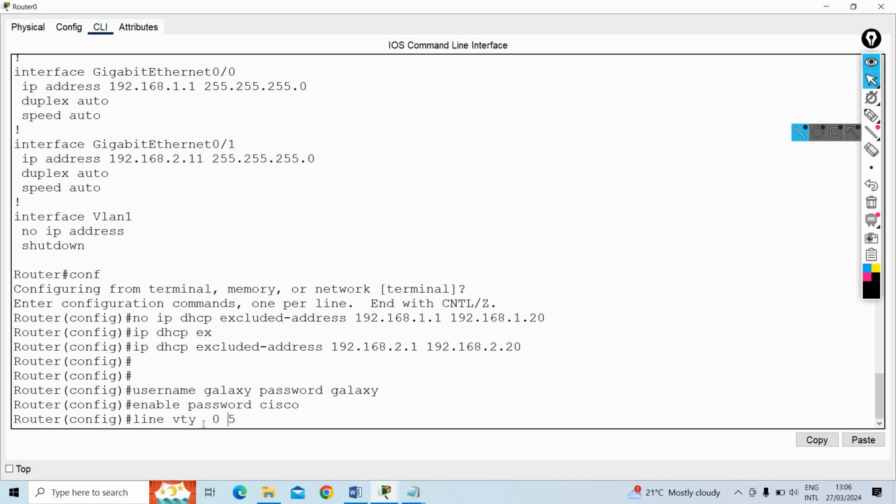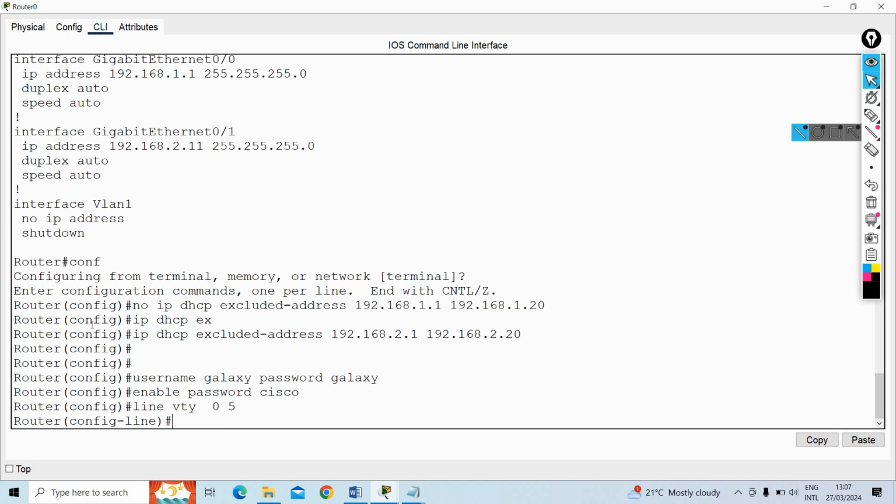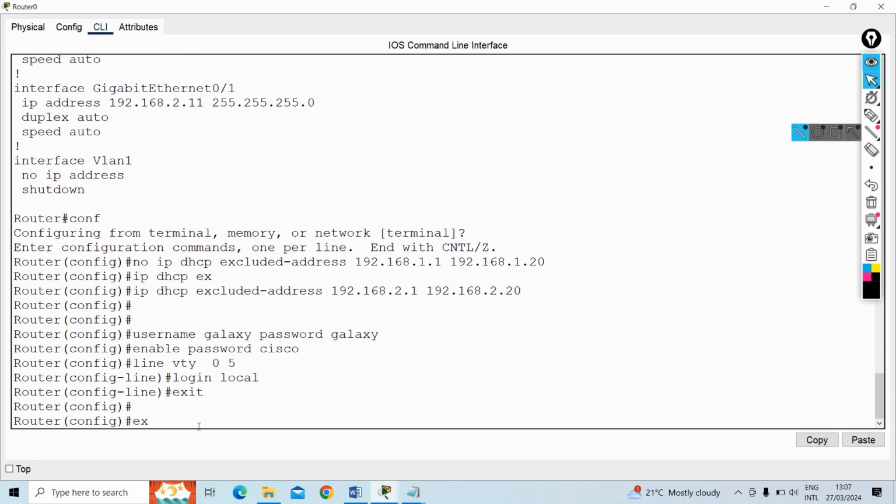That means the first session will be 0, then 1 2 3 4 5, means I can concurrently run 6 people's telnet. Okay, so this server will run 6 telnet sessions concurrently. So if you don't know, go with line vty 0 5. Then while logging in, we'll log in through this username and password. This username and password is written in our local. We have created it locally, so we'll go with login local. Okay, we have done the configuration.